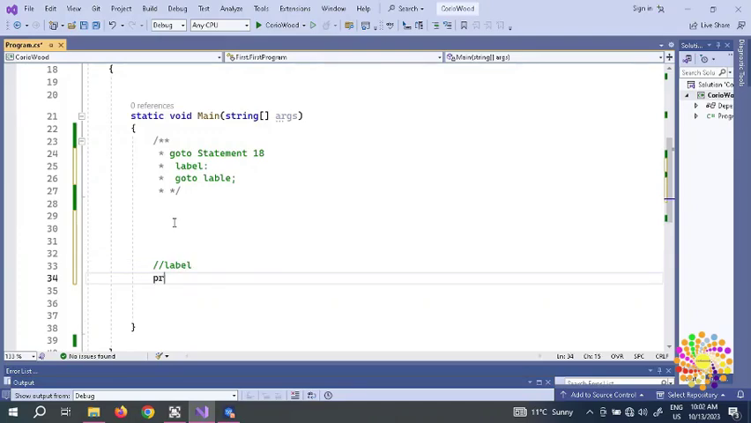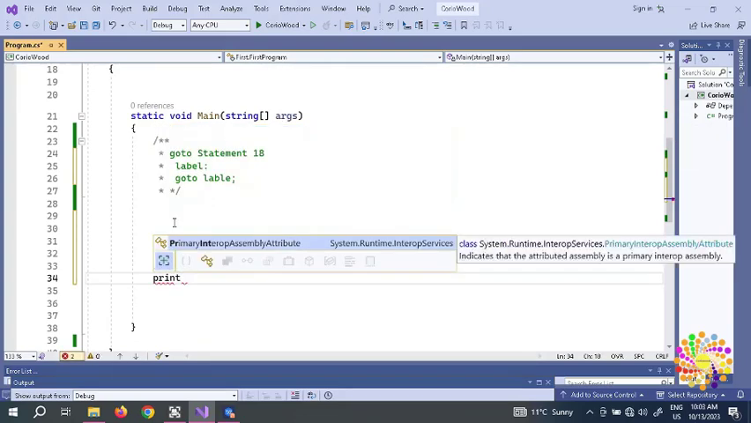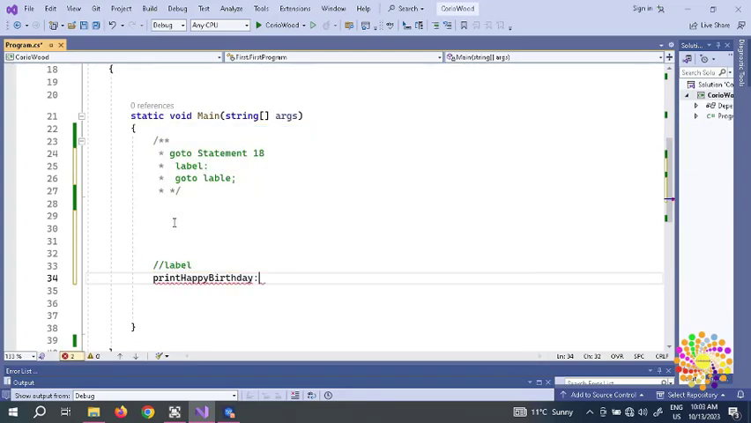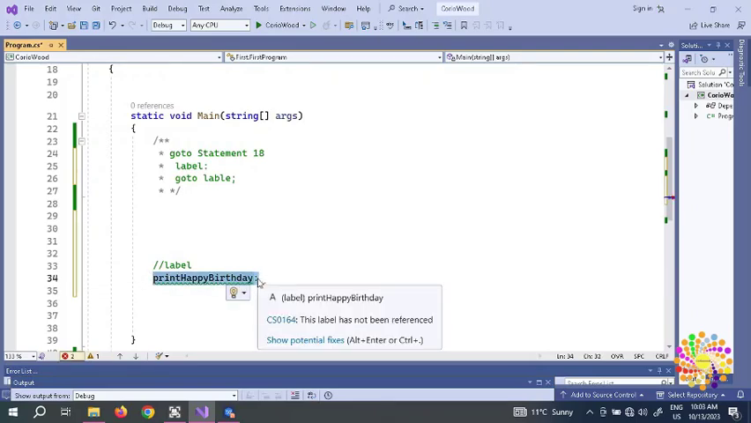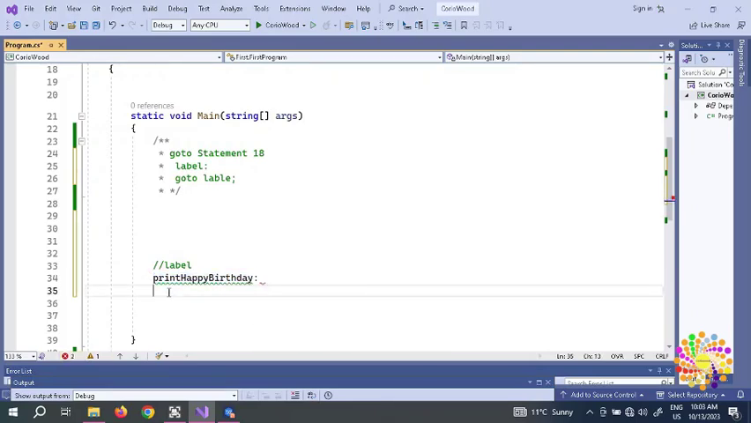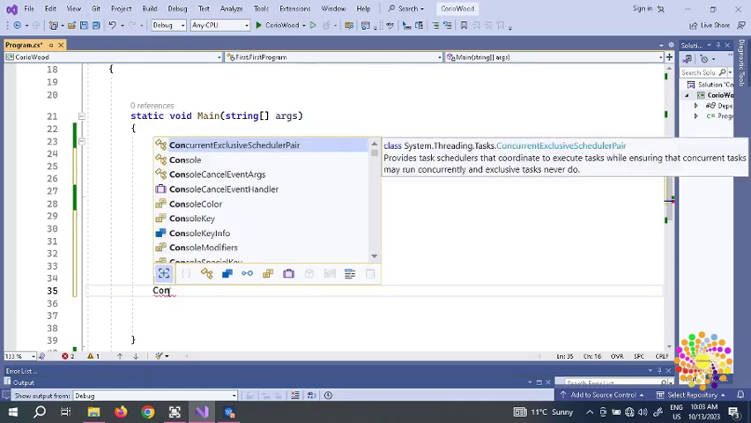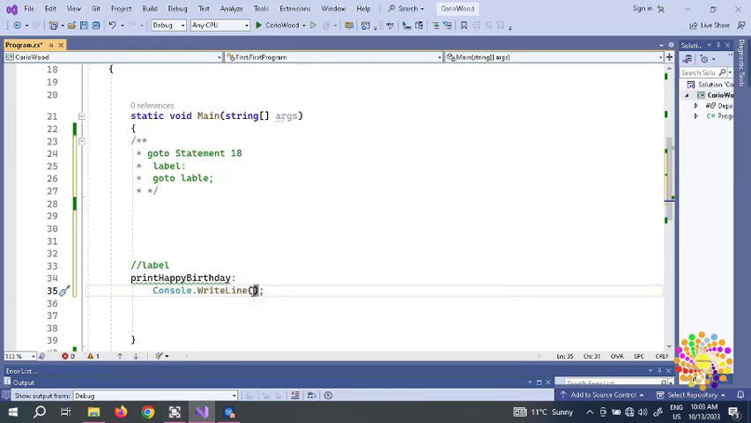So we want to print happy birthday, for example, and this is our label. So here we are printing the happy birthday label. Now we put a Console.WriteLine, and here we just say happy birthday to you, for example.